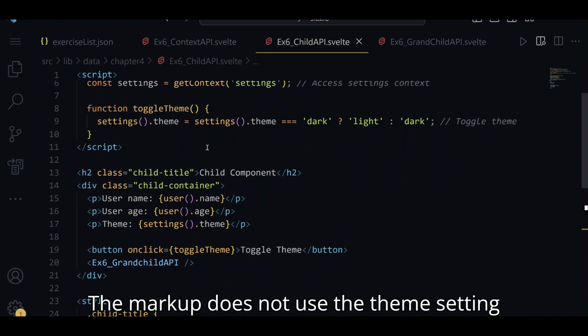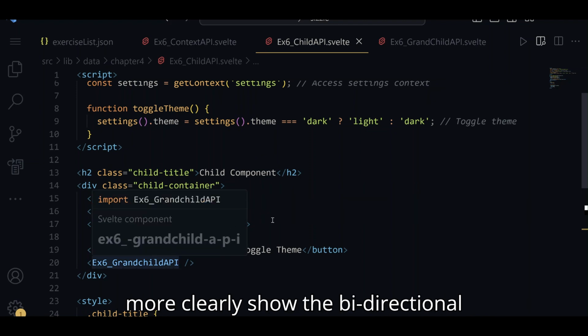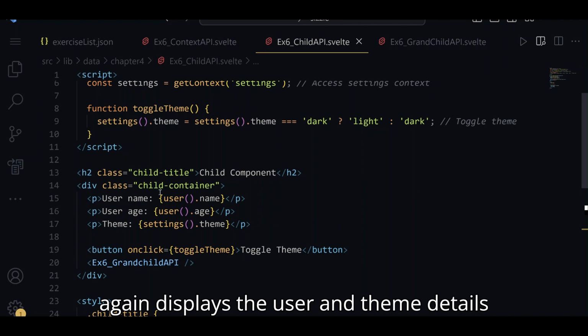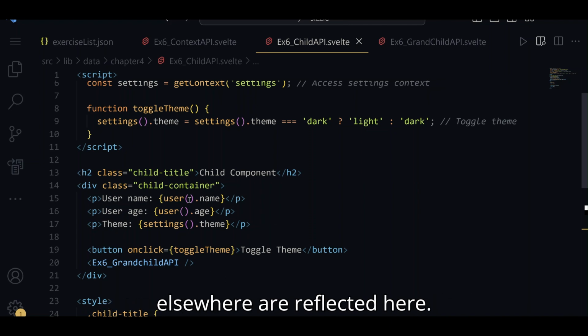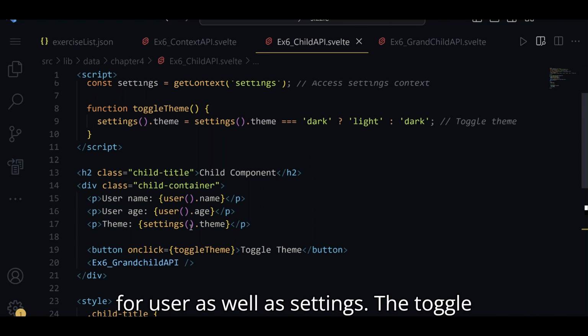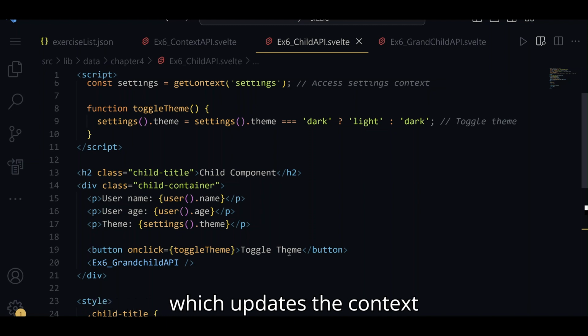The markup does not use the theme setting, although it easily could. I just wanted to more clearly show the bidirectional communication. It again displays the user and theme details so that you can see changes made elsewhere are reflected here. Note this also uses the round brackets for user as well as settings. The toggle theme button runs the function mentioned which updates the context.